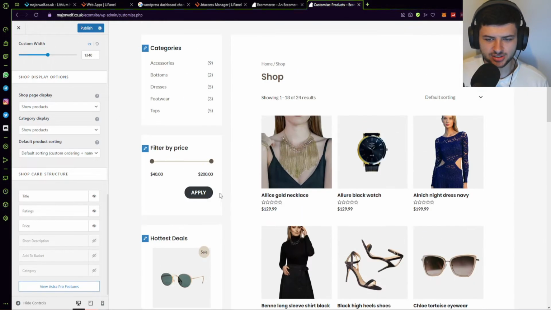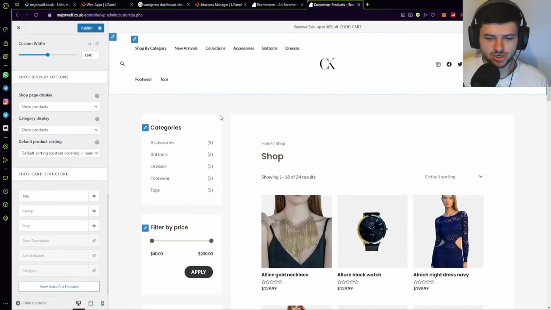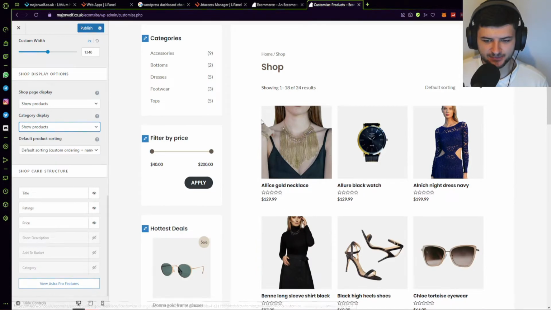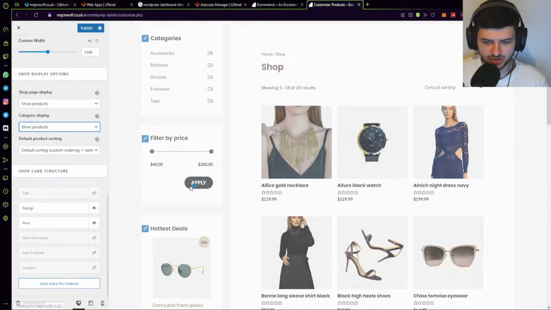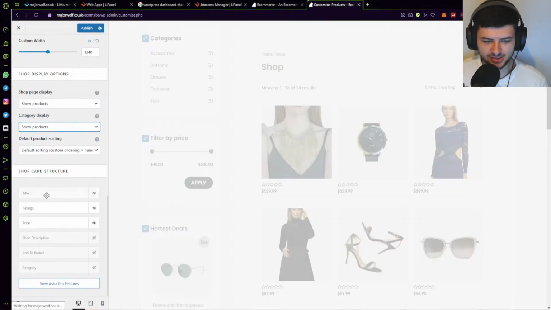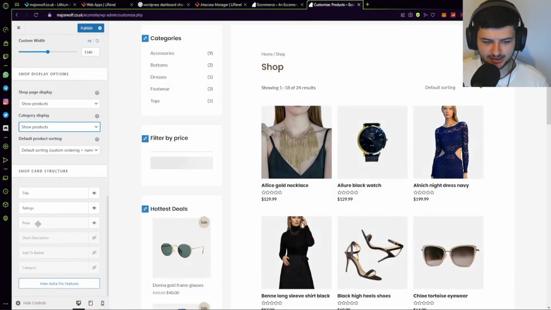So we have a product catalog over here to show all of our products, which is a shop page over here. So we can change how this looks. We can show products, categories and products, and we can select all information. We can show the shop card structure. So how do our products display as the card in the shop? So first of all, we have the title over here, which has been added. So we can hide that, for example, and our products won't show the titles anymore. We have the title first, we have the ratings, and then the price.